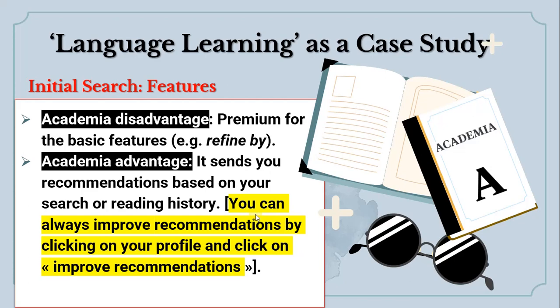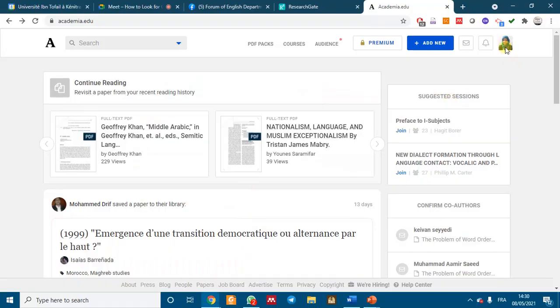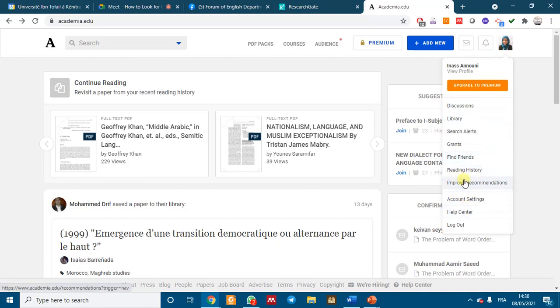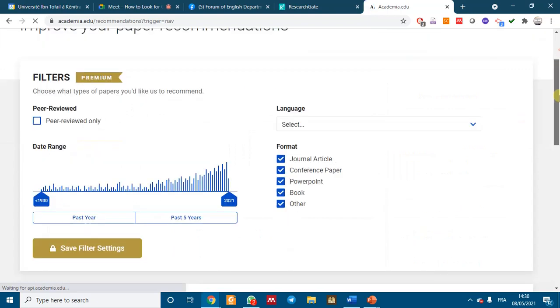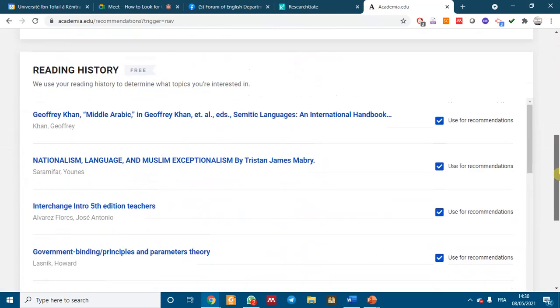For example, if Academia recommends articles or works that you think are really not relevant to you, and obviously in my personal experience, I'm highly surprised. Like, the works that they've given me are very close, similar to my research. But if you still want to improve the recommendations that they send you through their email, you just click on your profile and click on this part here called improve recommendations. So you do that, and then you can, hopefully it's not premium, but I'm sure it's not. It is premium. I'm going to kill them.